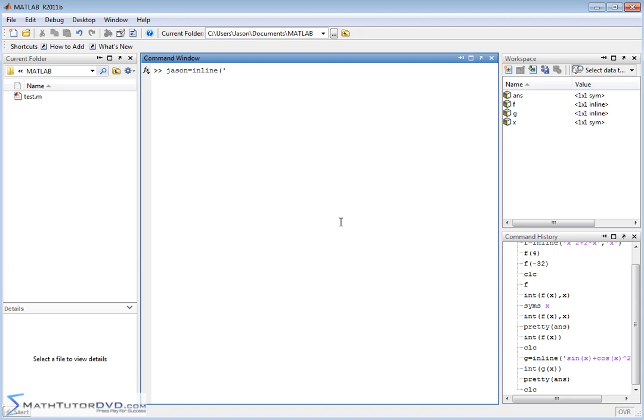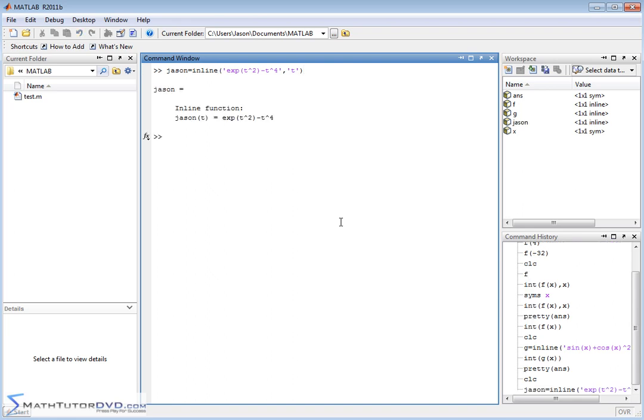Let's do something with an exponential. E to the power of x squared. Actually, let's do a different variable. T squared, right? E to the power of t squared minus t raised to the fourth power. Something a little bit weird. All right, and let's do that the independent variable is t. So there's my function, e to the power of t squared minus t to the fourth power.